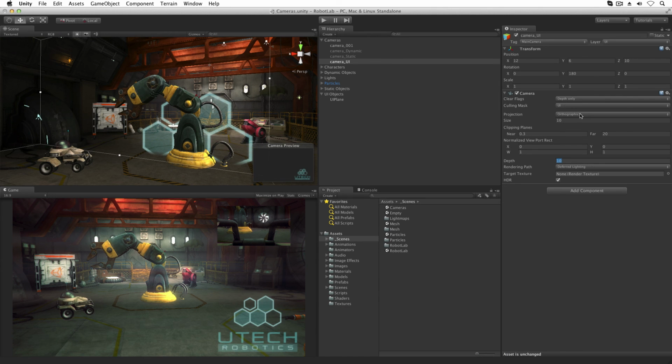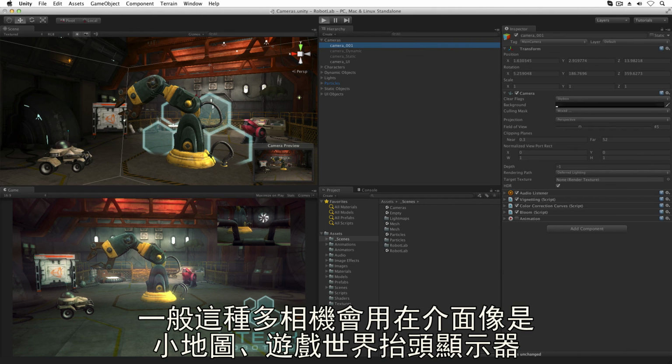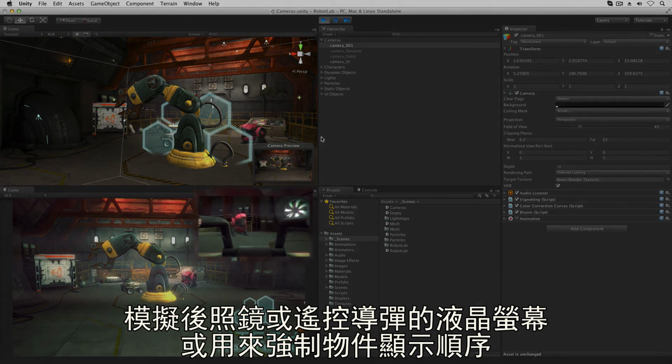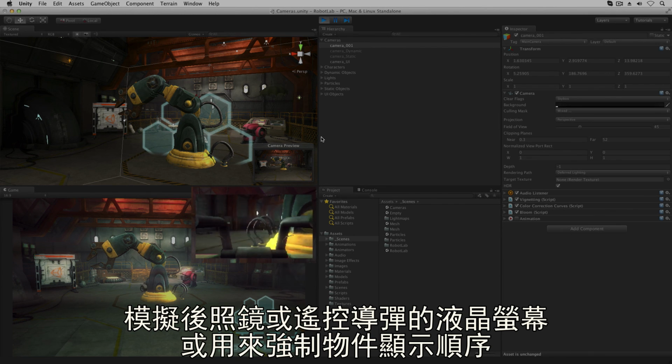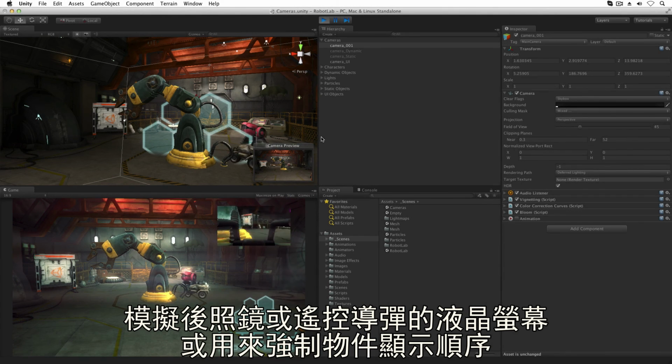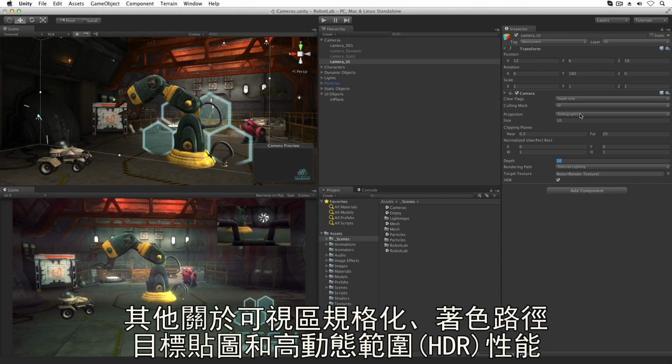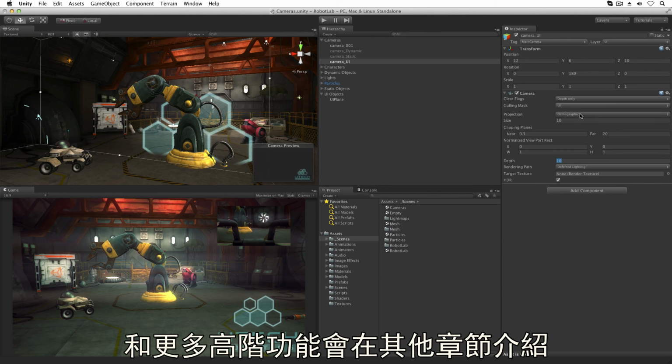Typical uses of multiple cameras are to render UI elements like minimaps or heads-up displays over the world view, make rearview mirrors and missile cams, or to force the drawing order of objects in the scene, like making sure that a gun in a first-person shooter doesn't get drawn inside the level geometry. The normalized viewport rect, render path, target texture, and HDR properties are more advanced and will be covered in another lesson.